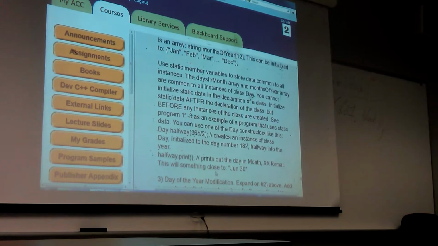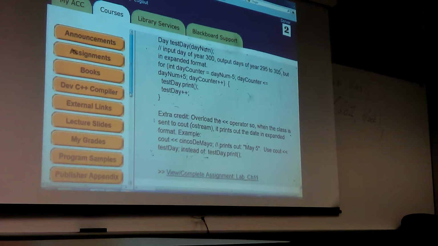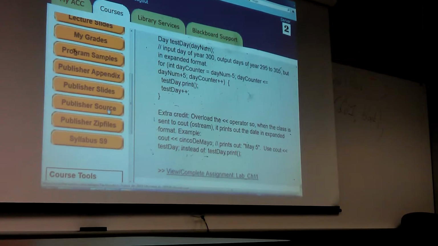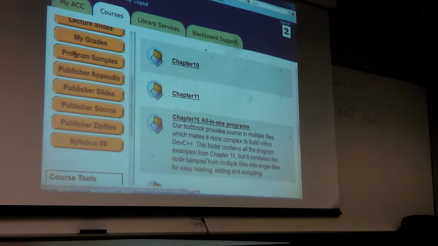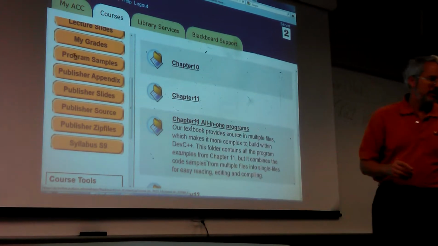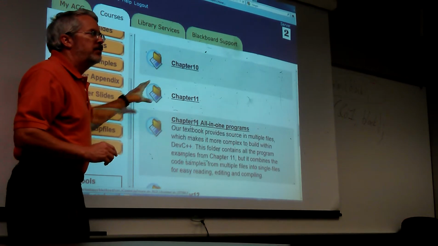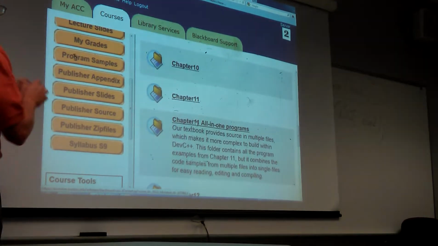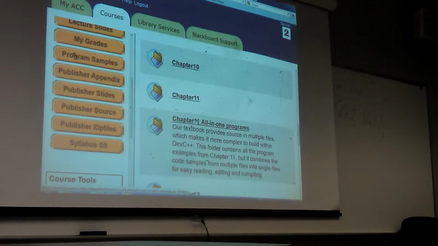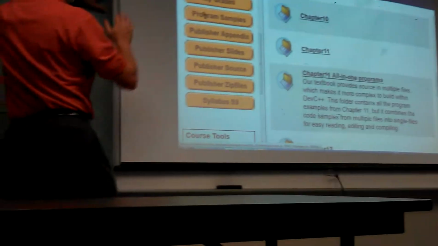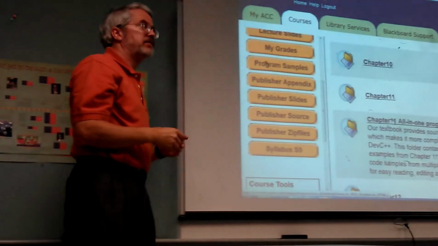When I say see program 11-3, what I mean is if you go down to publisher source. Now here's an important tip. In the book, it starts to make things a little bit more complicated because it says, oh, you have a class. We'll put the class in a file, and we'll put the declaration in a header file. And then we'll put another class in another file along with another header file. Then we'll put main in here. Before you know it, you have 7 different files.